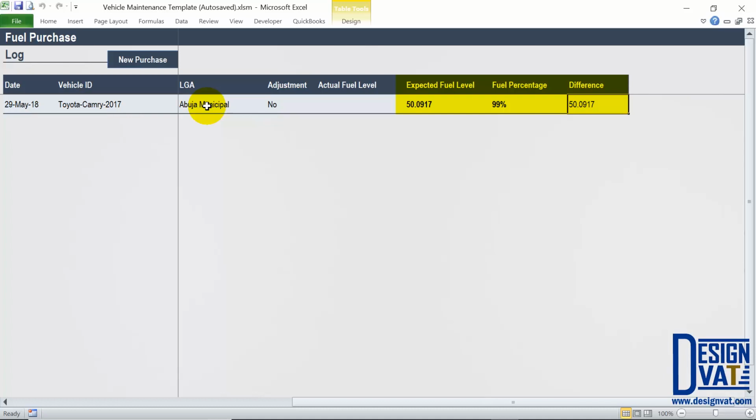percentage, and the difference. Now, the expected fuel level will automatically calculate what this car is supposed to have in your tank based on this purchase. So it tells us that we should have 50 liters or 50.091 liters of fuel in our tank. Now we can confirm how that works.